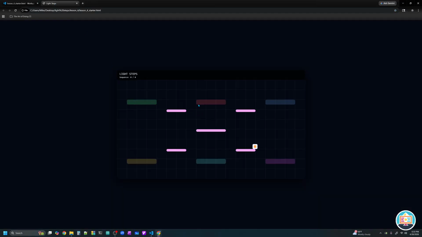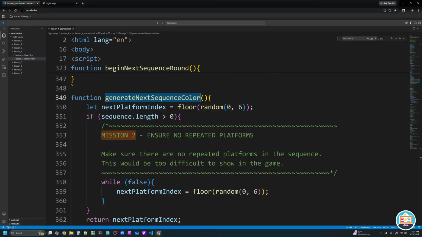Imagine we had a sequence that lit up green, then red, then blue, then red, and then it lit red again. Well, red lighting up and then red lighting up again, it's just going to look like it stayed on for a longer period of time. So we're going to try to make sure that we do not have repeated platforms in our sequence.